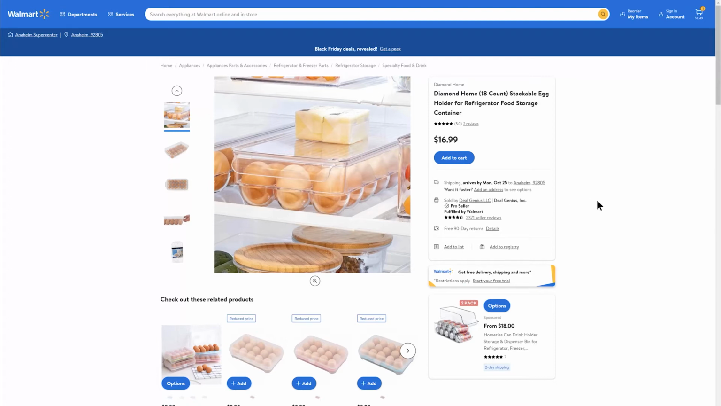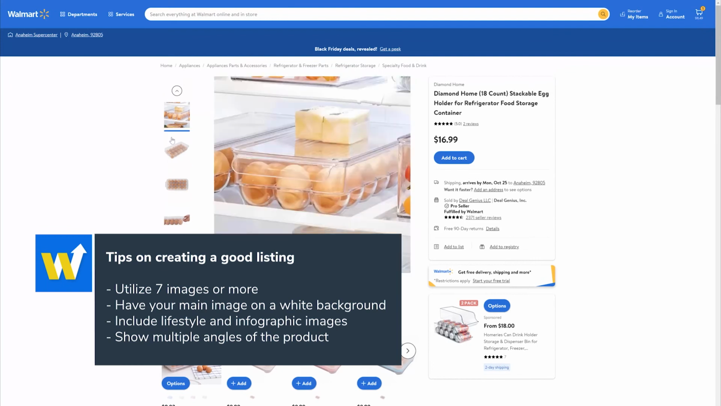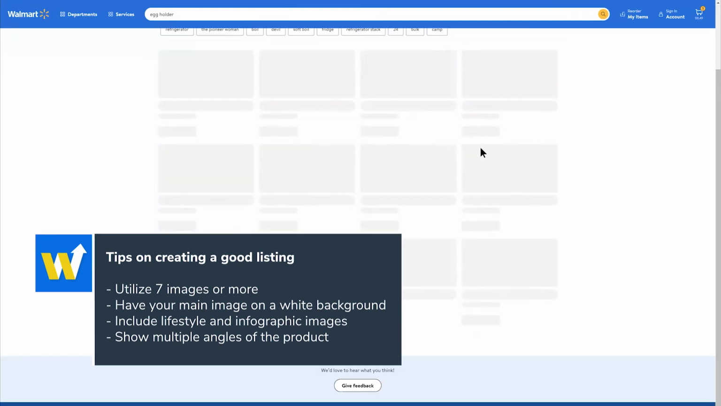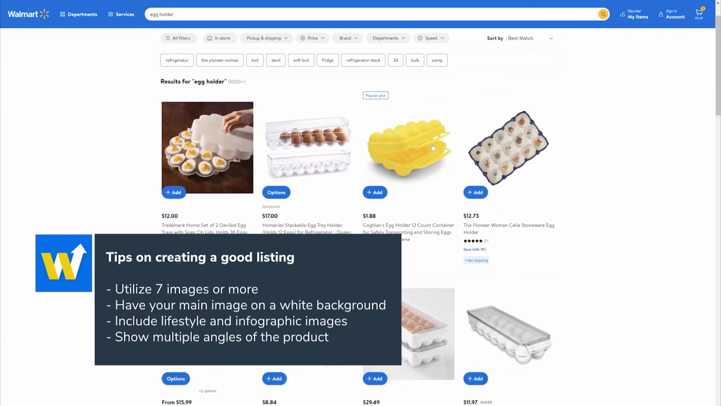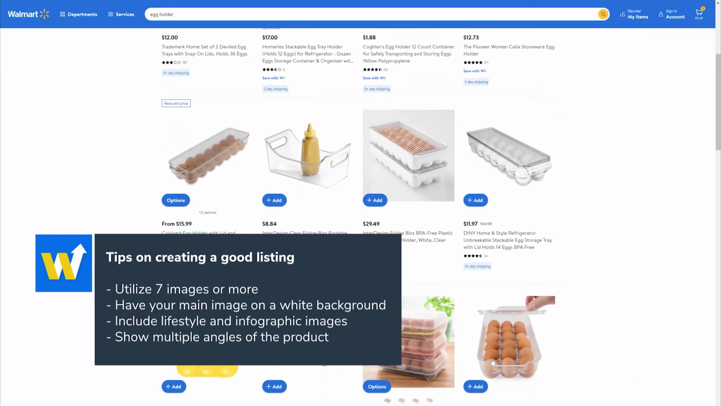But this one I actually like pretty well. The only thing that I might change is a couple more lifestyle images, and again, they're missing out on infographics. But as I'm looking through this, that catches my eye as a well-done listing, right?